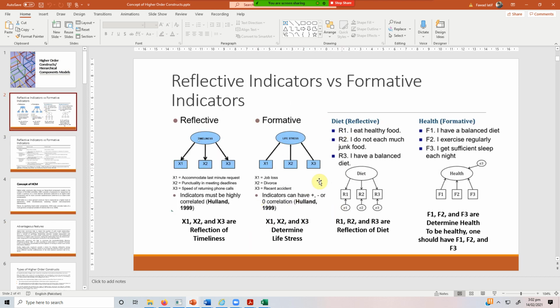Here is another example. Timeliness, if defined by accommodating last minute requests, punctuality and speed, is reflective. Whereas life stress, if defined by job loss, divorce and a recent incident, is formative. These three are not highly correlated to measure the underlying construct. They do not converge together. These are three different items. So that's why you call them formative. Deleting one of them might jeopardize the whole content validity, or how you operationalize life stress in your study.